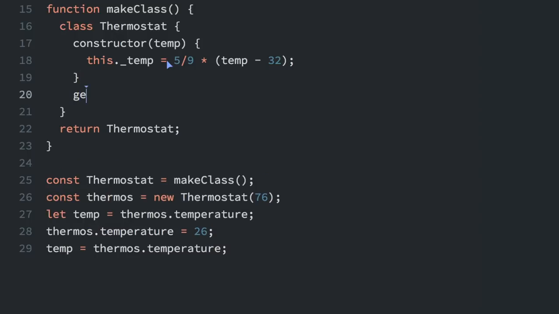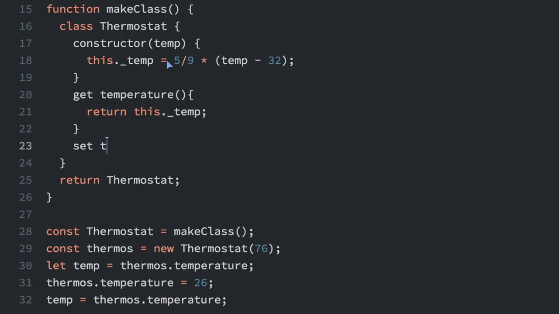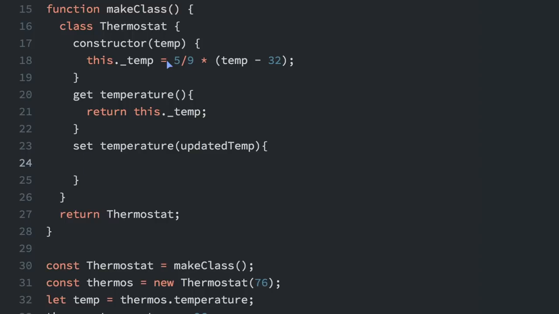For the getter, we'll do get temperature, and we're just going to return this dot underscore temp, which now is in Celsius because we're storing the value in Celsius, even though the thermostat is created in Fahrenheit. So with the setter, it's going to be the same: set temperature, updated temp, and it's now going to still be in Celsius. So this dot underscore temp equals updated temp.